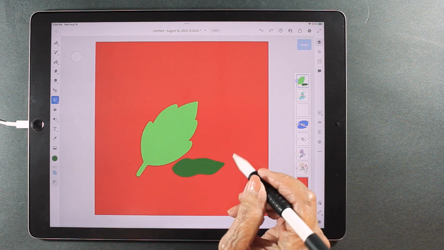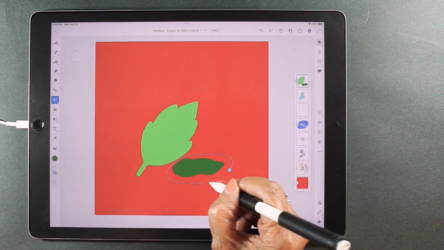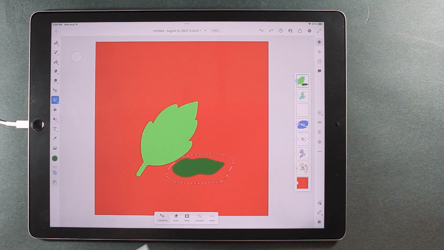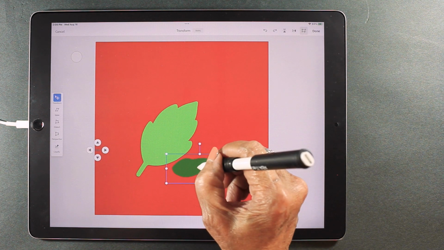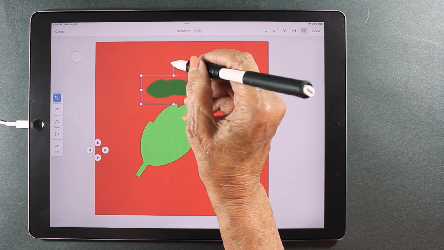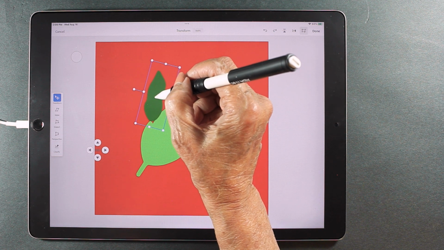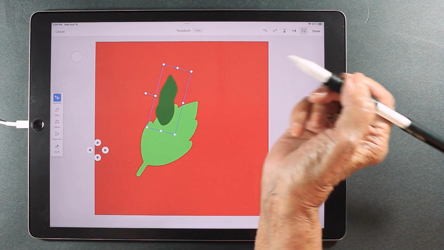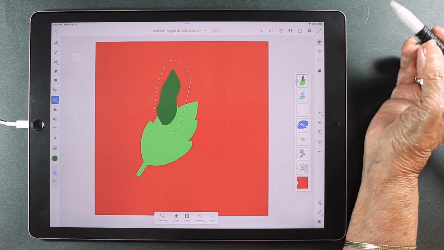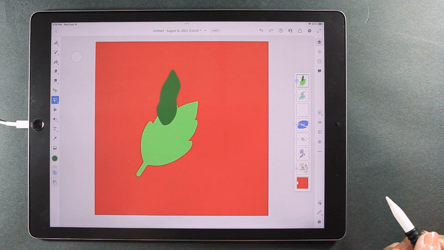So, choosing the lasso tool, I'm carefully going to draw around the second leaf, transform it, move it, and move it up to the top. I can reposition it, and there you go. Now deselect.